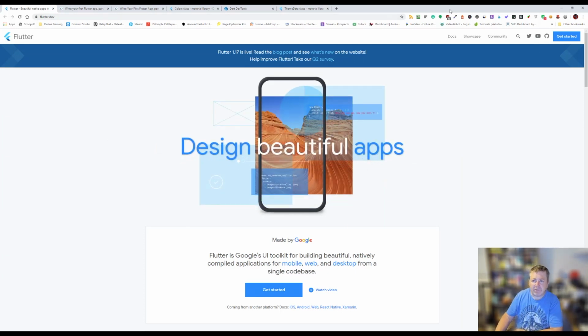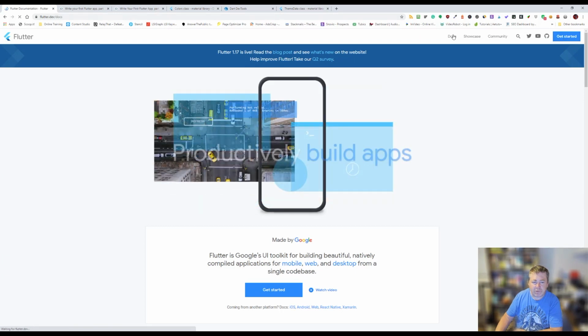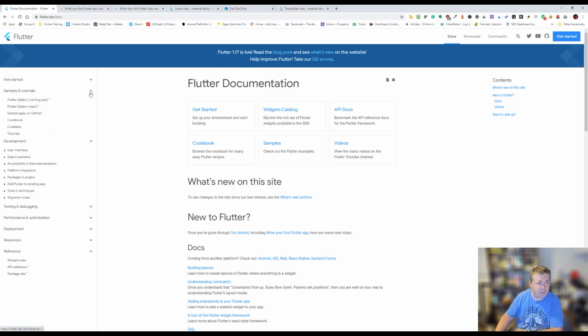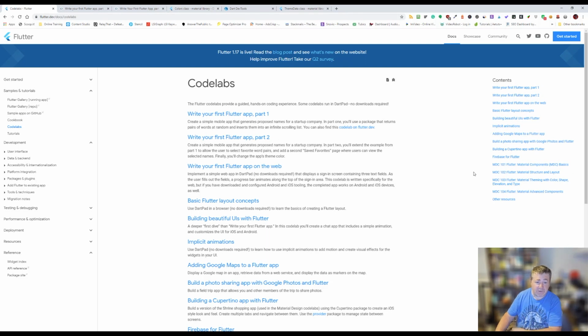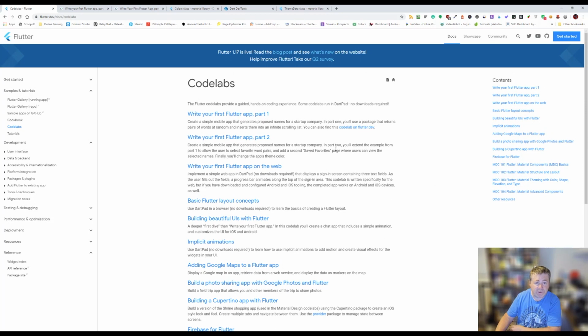But from here, if I go to the documents, and the samples and tutorials, we have these code labs, and obviously these are some very good free resources to start with. I've literally just gone through the first two so far.